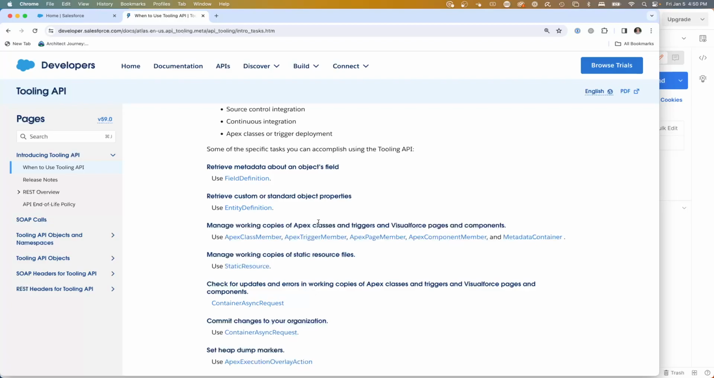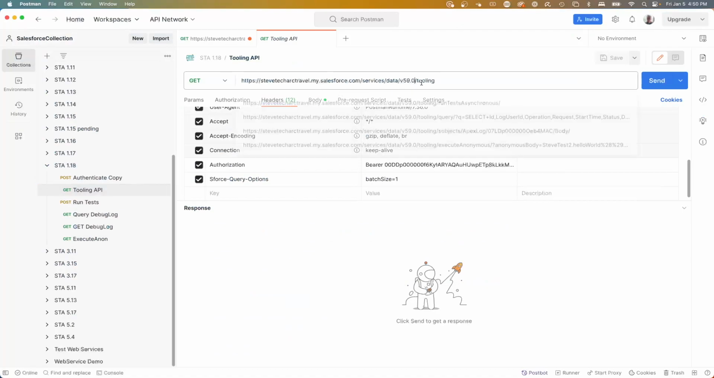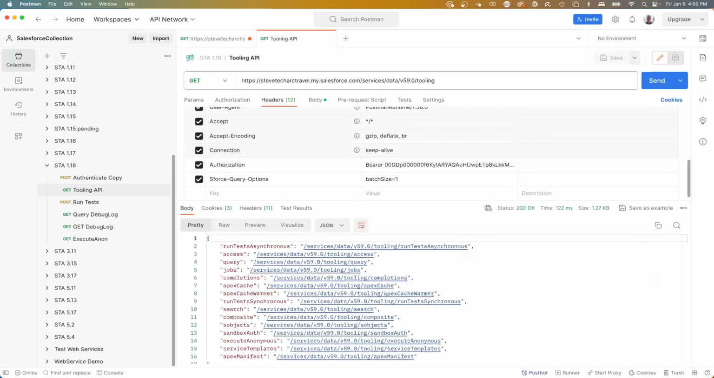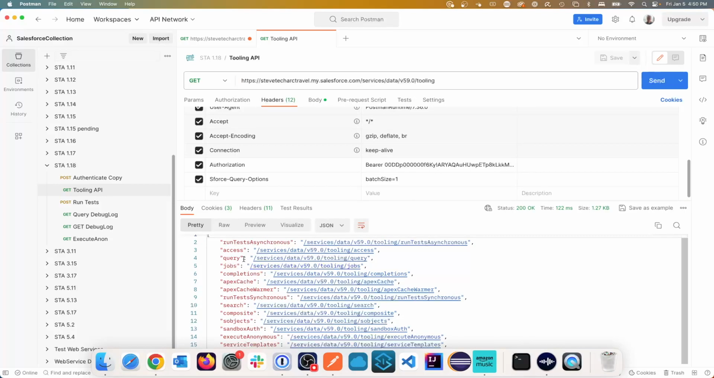And so I'm going to show you through the API how we can control Salesforce from a developer perspective. We authenticate first through a standard REST API, and then now we're hitting the tooling. You'll see the version number V59 tooling. And it's really neat because you can hit the endpoint and it'll show you the available endpoints: run tests asynchronous, execute anonymous, query. This is another way to query sObjects.